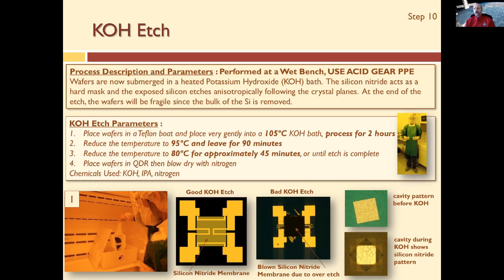We usually go at a high temperature for a while, and then we back off the temperature as we get close to getting to the membrane. If you leave it at high temperature, there's a lot of cavitation and stuff, and you can blow all the membranes. So, you get close, you still have some silicon there, and then you finish it off with a much slower etch, less robust etch with less cavitation.